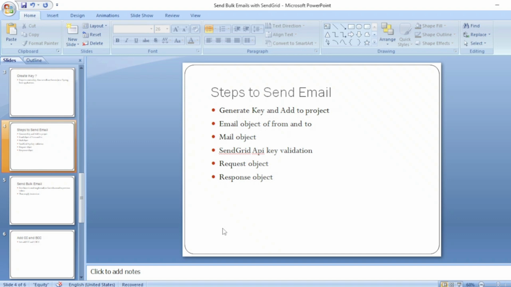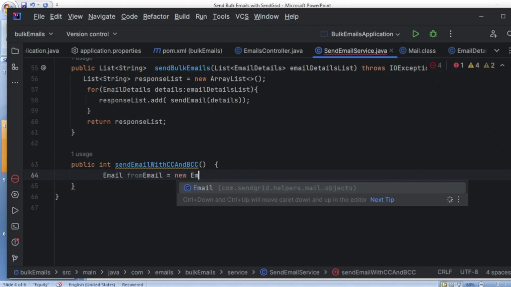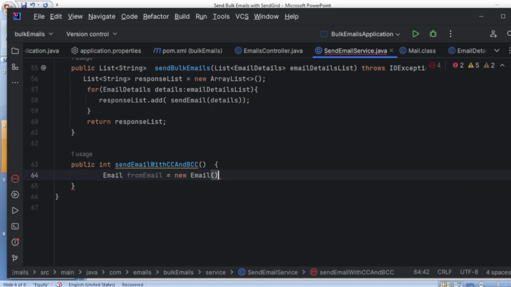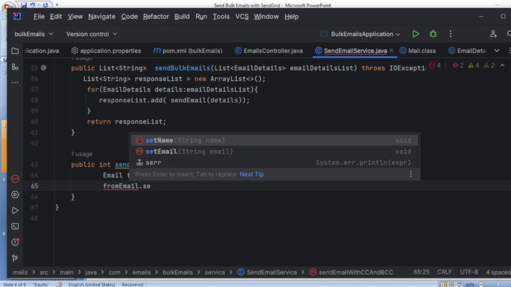What we need: a from address, we need a to address. Now we need CC and BCC as well, right? So let's start that way. From email is equal to new Email. Then for the from email, if you see here, you have set name and set email, and we have four emails for from, to, CC, and BCC, right?